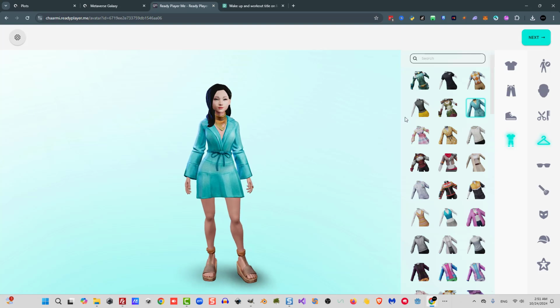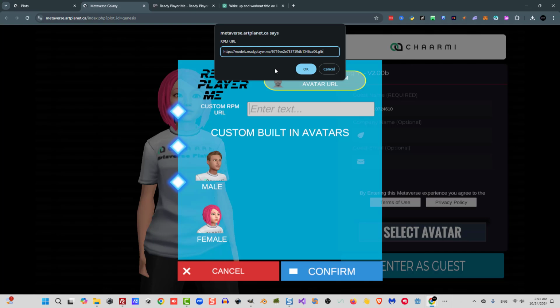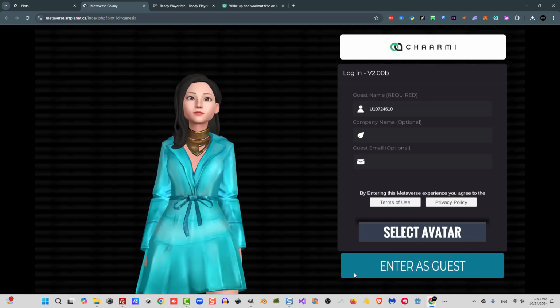When done, hit the Next button above, and then copy the GLB URL link and paste it back into the Chaarmi front-end avatar menu and hit the Confirm button. The avatar will load into the experience, and you can now enter as a guest with your selected avatar.